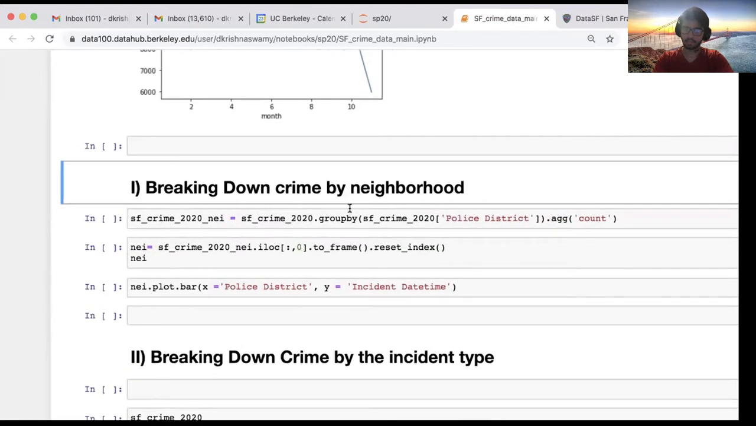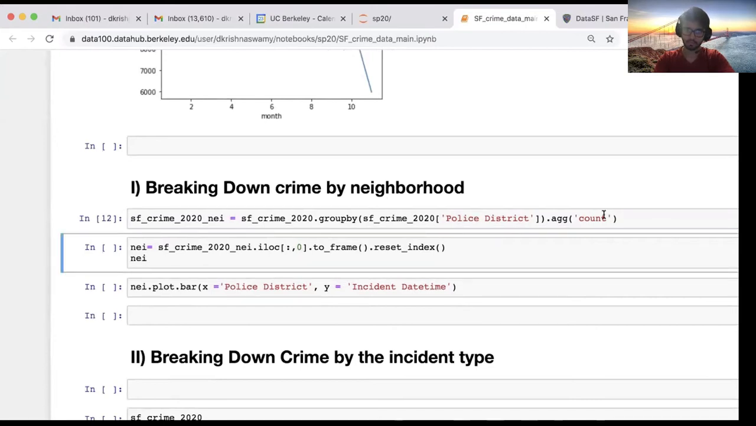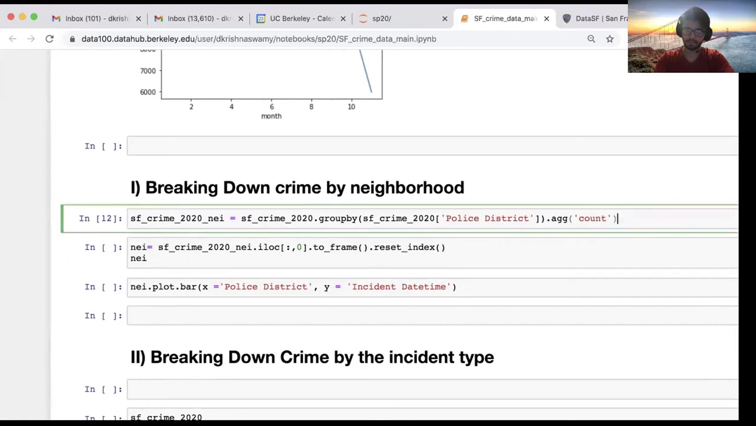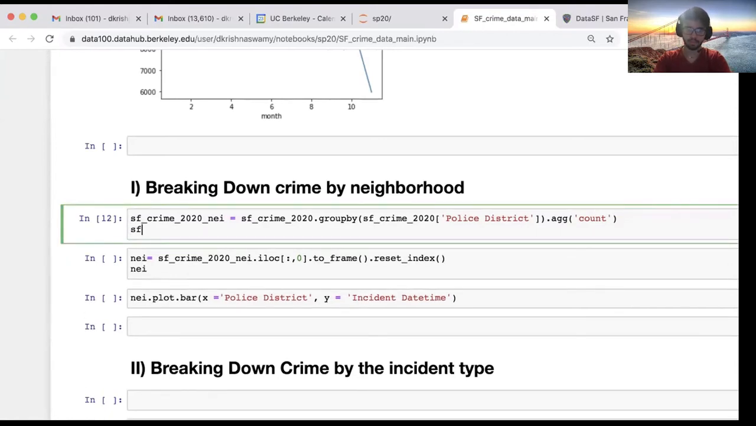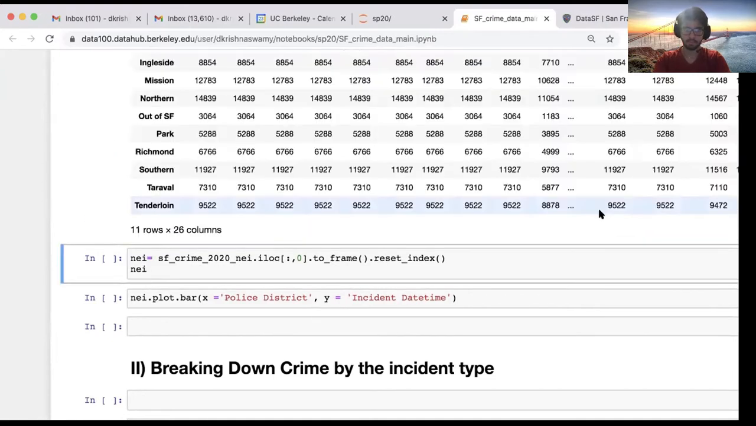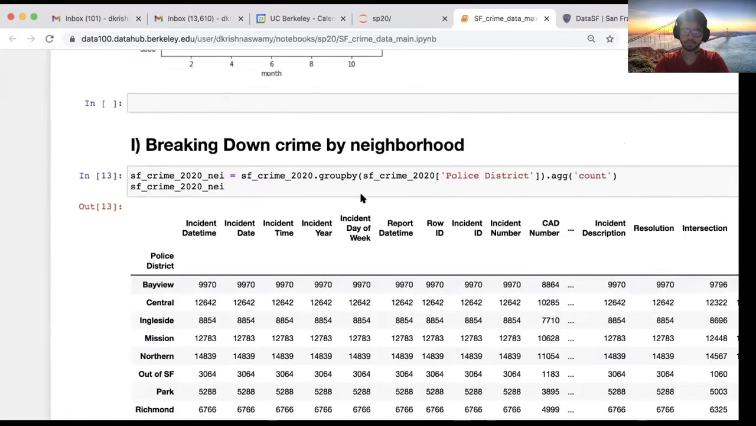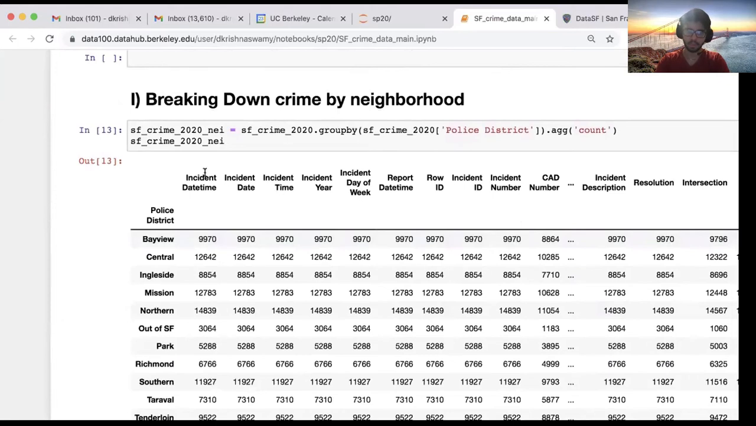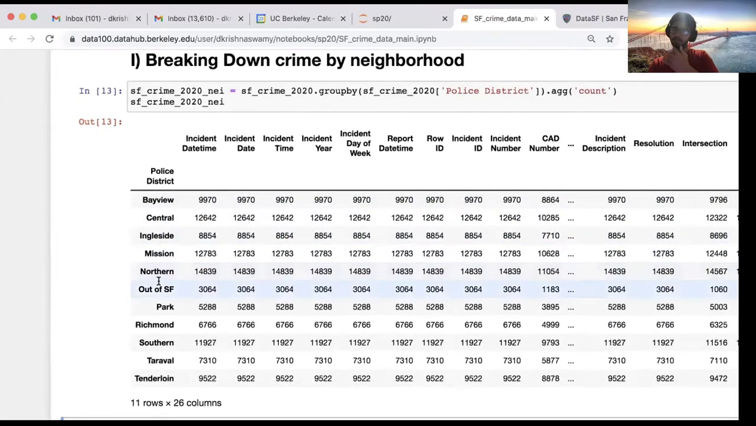I am doing the same thing. I'm grouping it by the police district, and I am aggregating over the count. And let's see what this gives us. SF crime name. So this just gives us essentially the count of crimes occurring in different police districts.